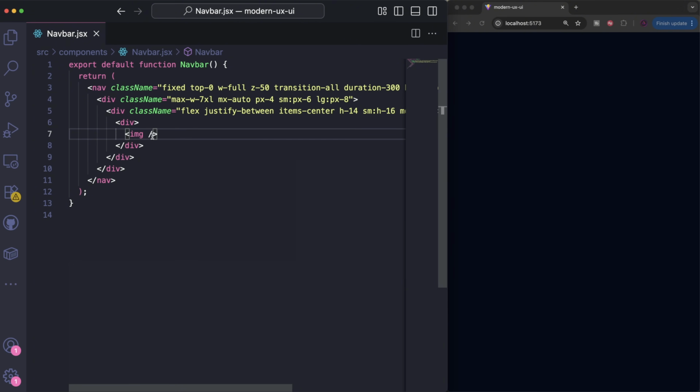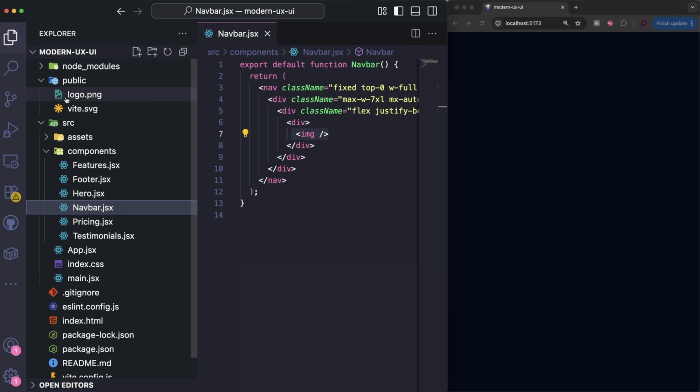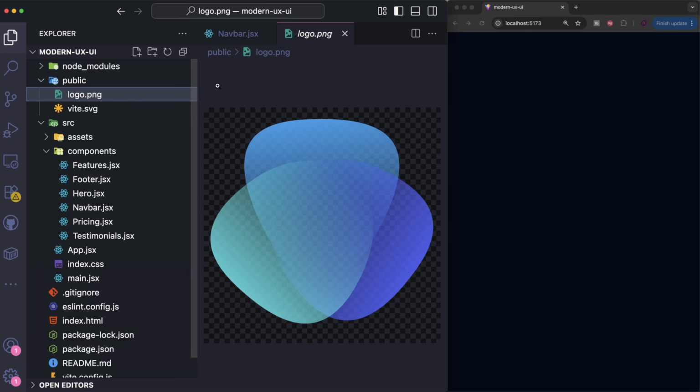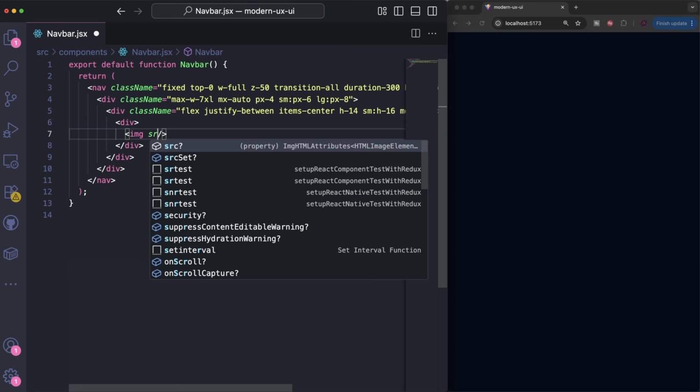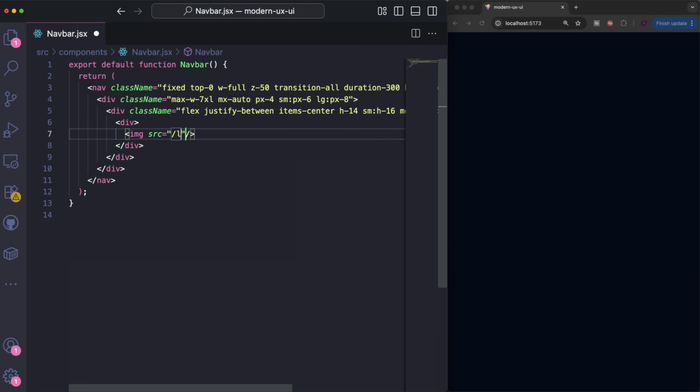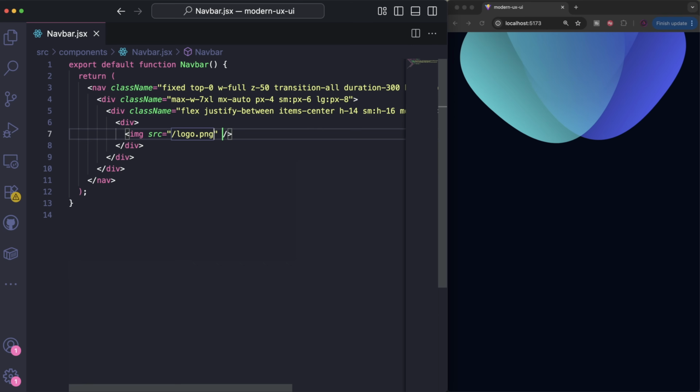Now, I already have a logo that I want to use for my website. If you want to copy the logo, just go ahead and get that image. It'll be in the code in the description. But I put that logo as a logo.png on the public folder. Now, what that means is that I am able to come here, say source, and access the logo.png directly.